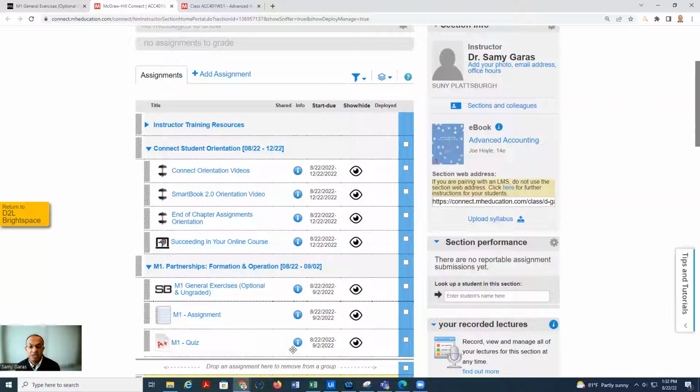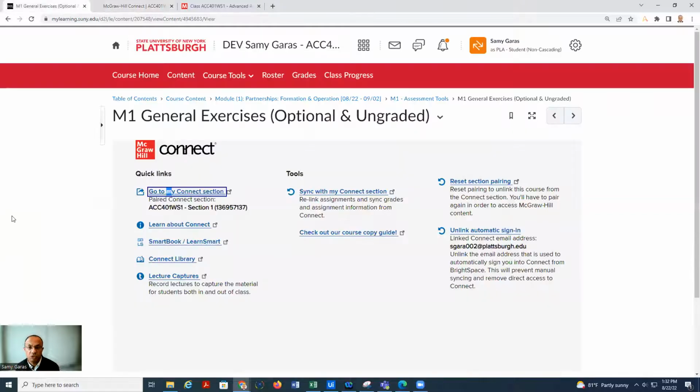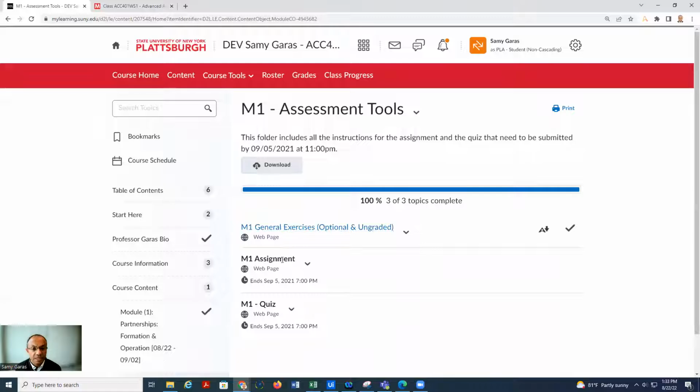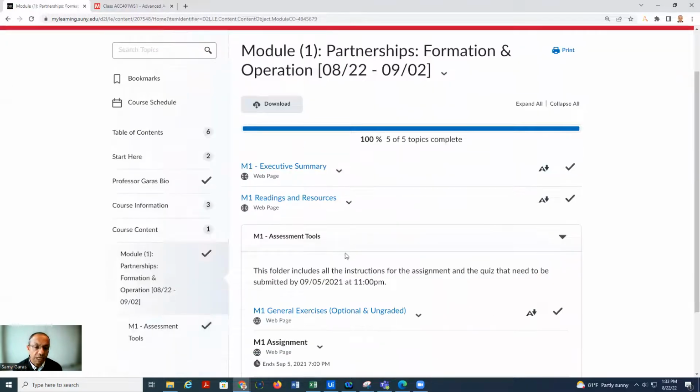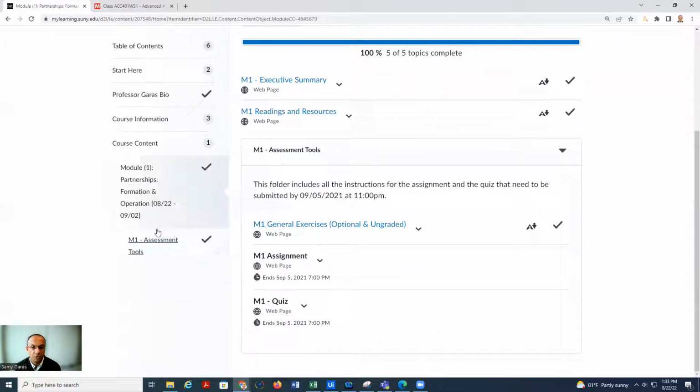So the second attempt is optional, whether you would like to train yourself more or you would like to go for a higher score. And once you finish, you return to BrightSpace, and then you go back here. So here you can see the assignment, and here you can see the quiz. I'm going to activate both of them right now, but I showed it to you on Connect. And those are the main items that you need to do this week. So you go through the assignment, then you go through the quiz, and if you would like to do the smart book, that's fine. If not, no problem.